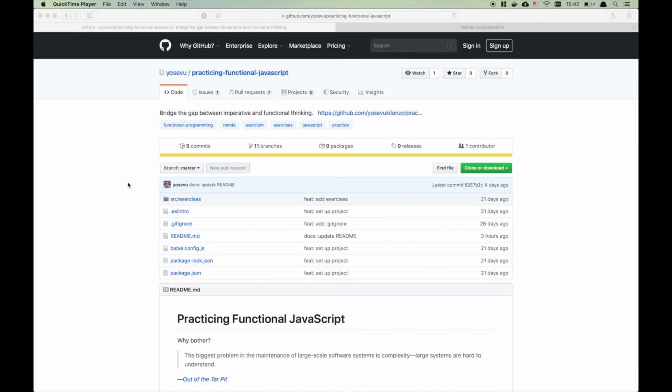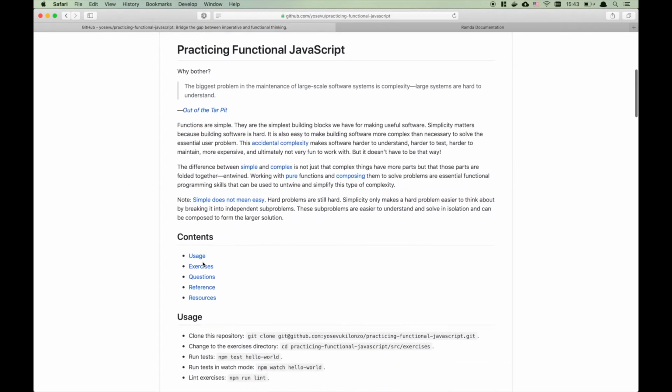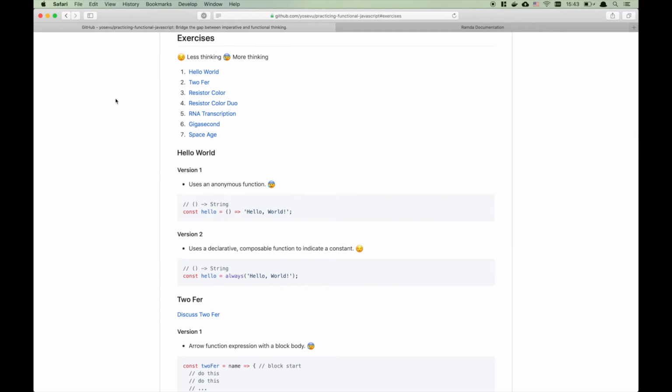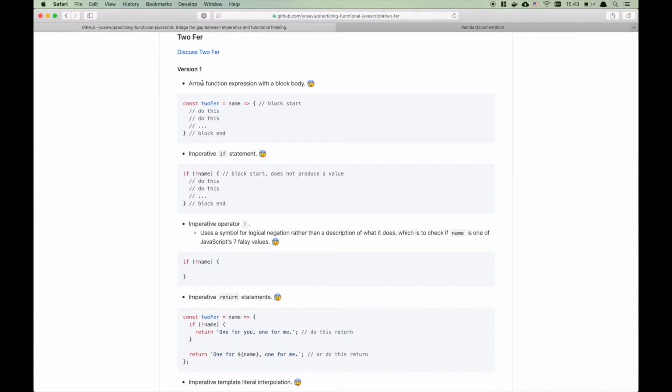My name is Yosef, and this is the second exercise in the Practicing Functional JavaScript series. This is the repository for these exercises right here. And if you go to the exercises section, you can find twofer, the second exercise that we're going to solve today. So let's get started.